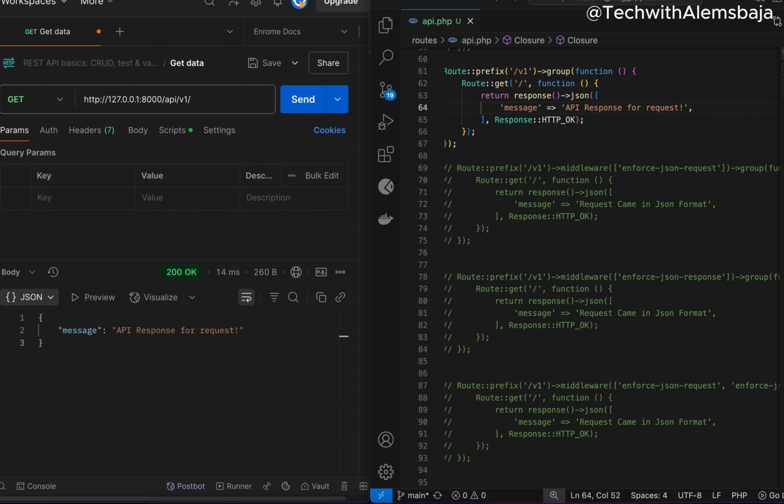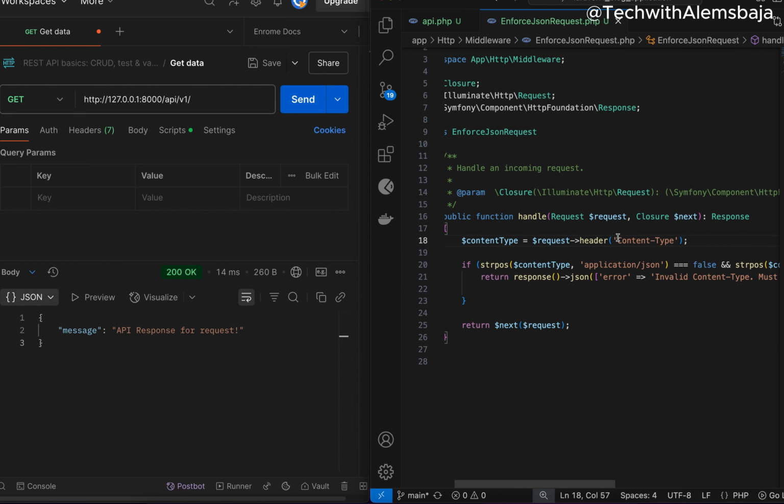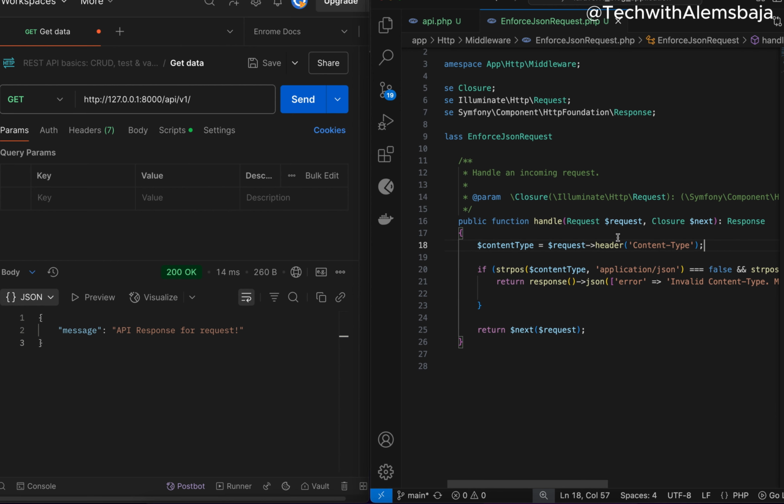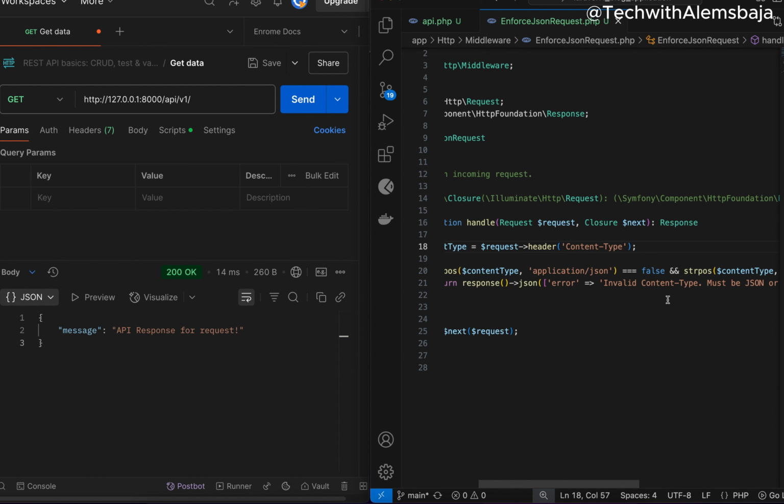I have a video on my YouTube channel where I explain how to create middleware, so you want to check out that video. You can just go ahead and create middleware, maybe using php artisan make:middleware EnforceJson. It will create this file called EnforceJsonRequest, which is what I use to enforce the JSON request. I'm going to push this code to my repository, and I'll leave the link in the description section so that you can check it out.